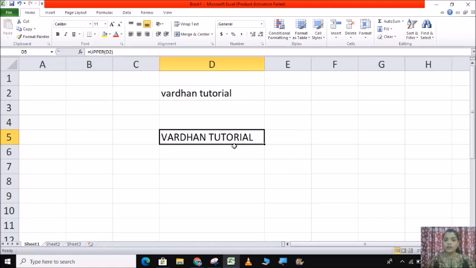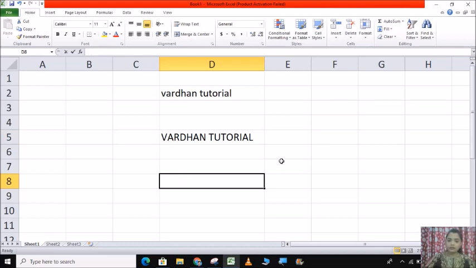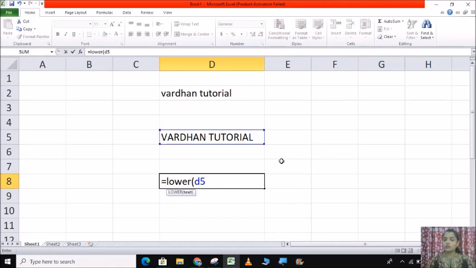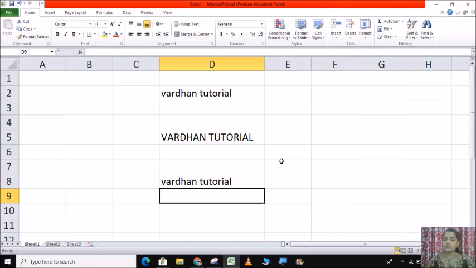Similarly, if you want to change the capital letters into small letters, we will use lower function. Like lower, we will type simply lower and then open bracket and we will type D5 because Vardhan tutorial is in capital letters and then enter. You can see here the changes again. The Vardhan tutorial which was given in capital letters, now it is changed into small letters. So you can simply use upper and lower case.